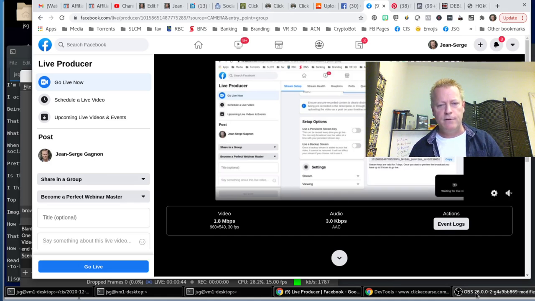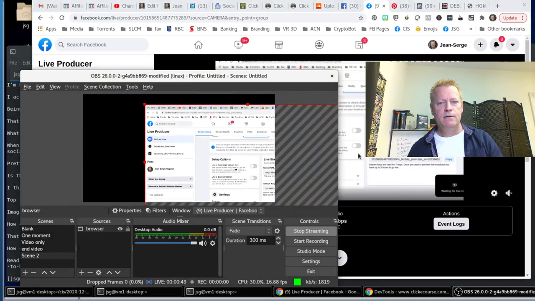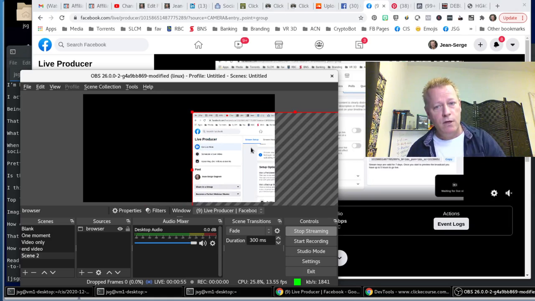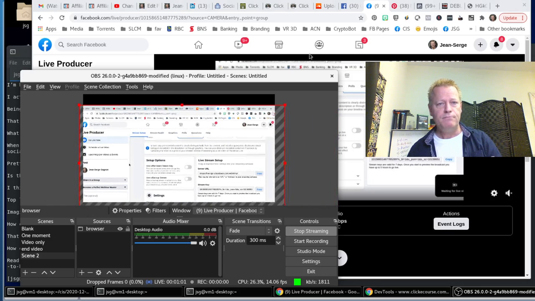If I go back to here and I move this, you're going to see this move right here in a second. It takes about 5 seconds. But the point is that when you start your live, this is what's going to be shown in the live, and this is using OBS.